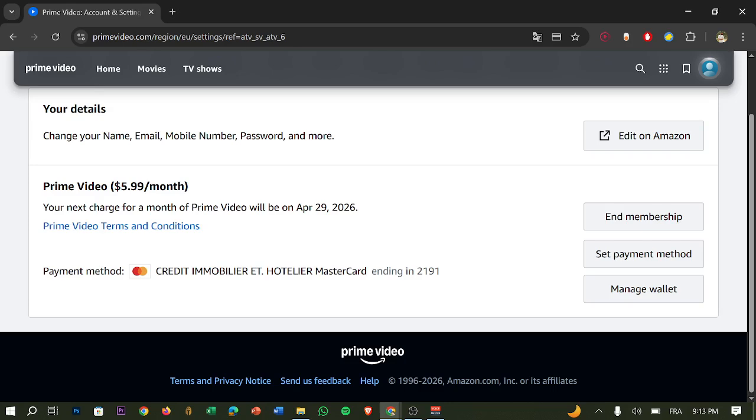Okay, some common issues: if you can't find the cancel option, check under subscription settings. If no pause option is available, it's not supported in your region. If still charged, cancel before billing date.